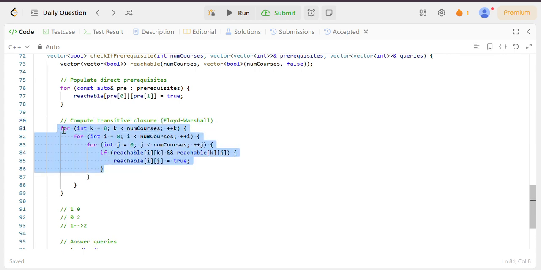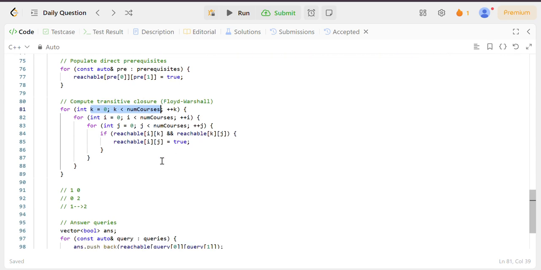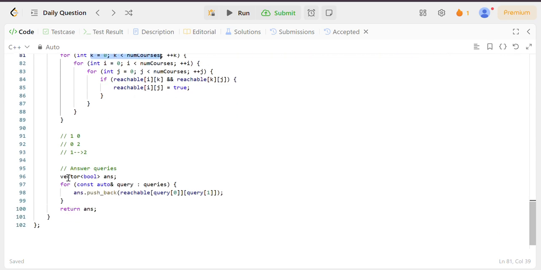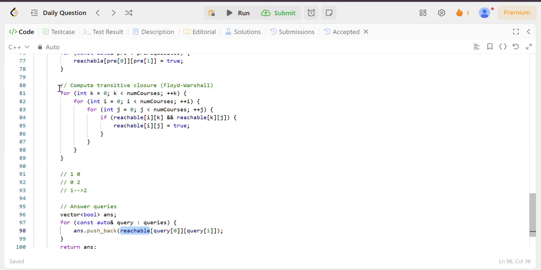For that, we run these three for loops. The k course here being the intermediate course. For example, if i to k is true and k to j is true, therefore i to j would also be true. Now all of this is done, and then for every query that we have present in the queries array, we just check the reachable vector and then we give the answer. The time complexity for this code is n cube because we have 3 for loops that have been running for us. The code is again available in the description for your reference.